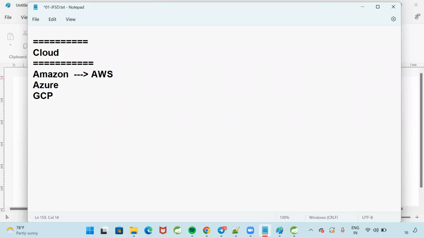So Amazon Web Services, I think in Amirpet you might have seen some boards. What is that Amazon Web Services? Amazon Web Services means you are going to take softwares for rent. Amazon provides services over the internet. That is the reason they call it Amazon Web Services. Are you able to understand?